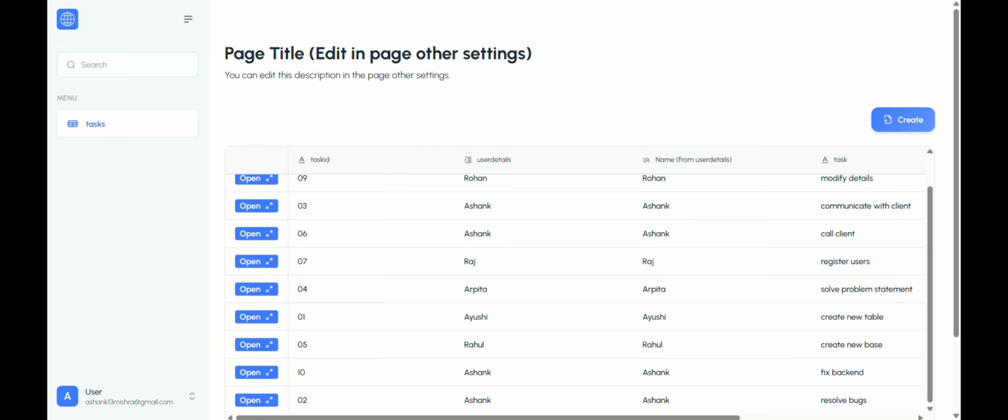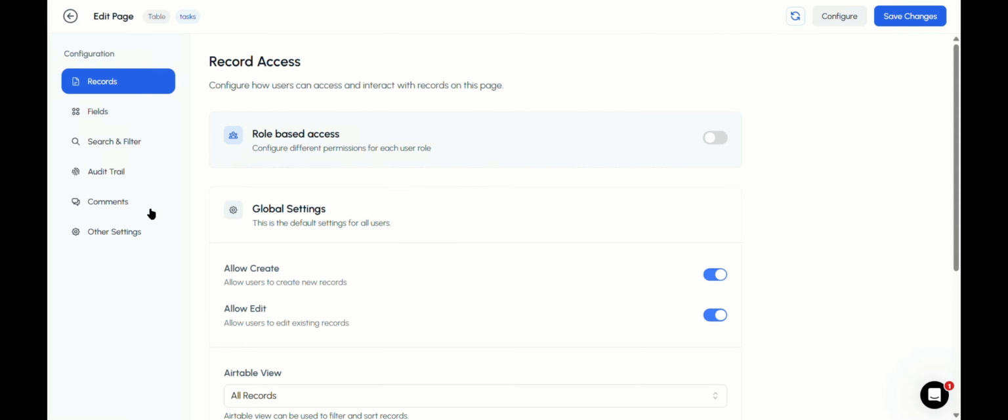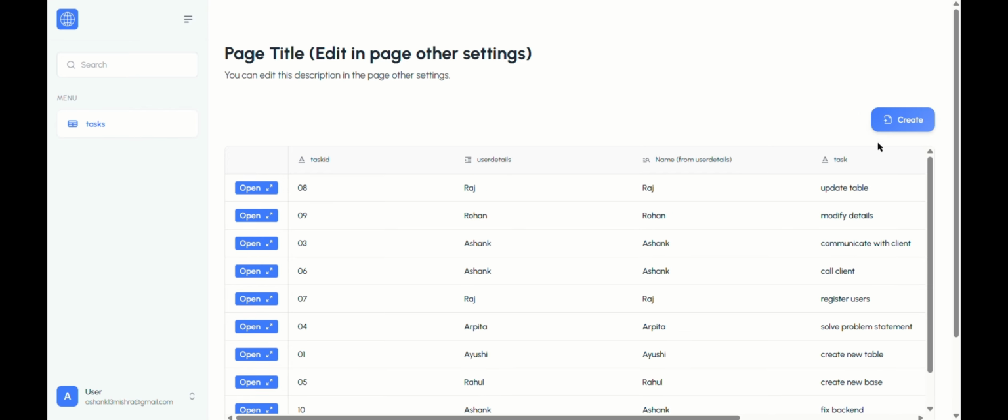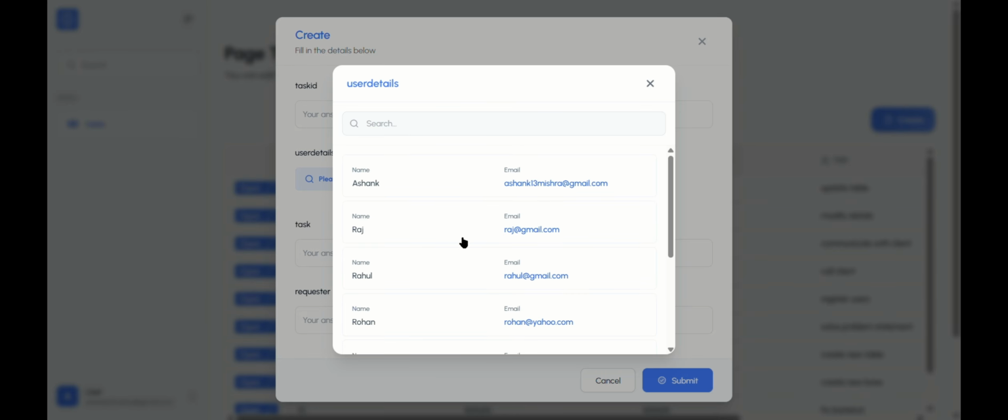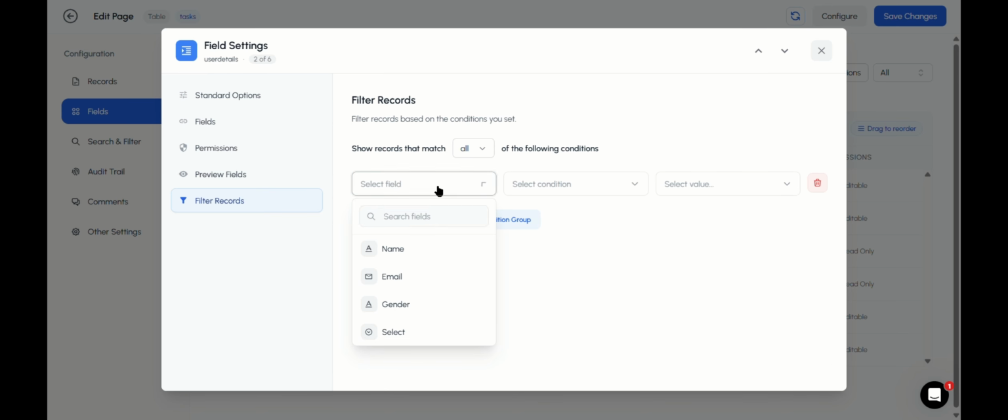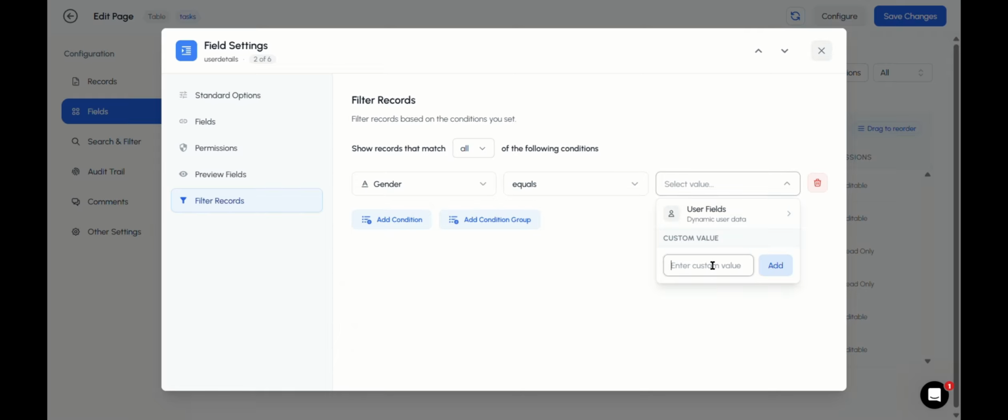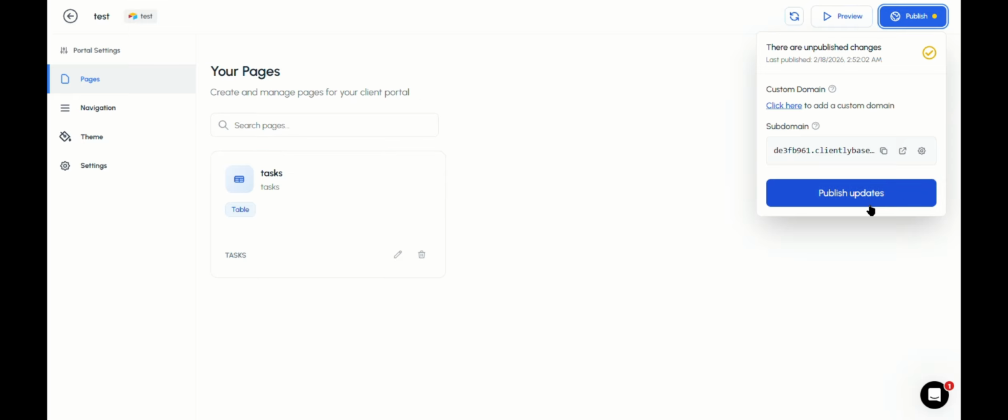Now going back, our last option is the filter records option. Before this option was enabled, if I go back and try to select any of the user linked records, I can see all of these records. But if I apply some filters, let's say I only want to show the records where the gender equals male, I can do this, and once I do this, I can save the changes.